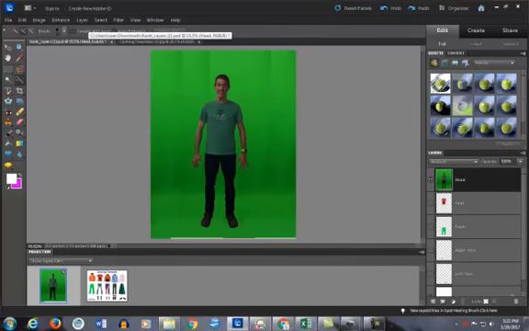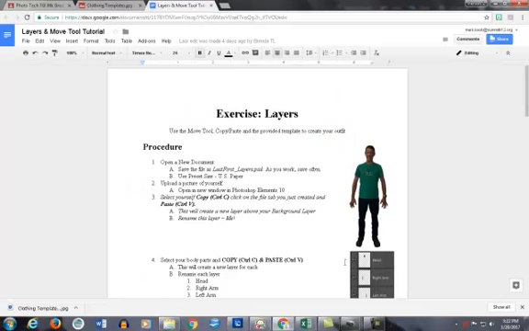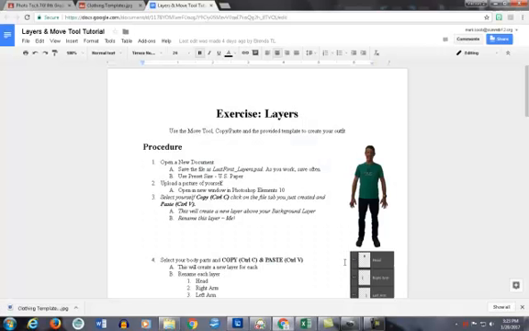You also have your picture opened up. And then we're ready to look at our tutorial. Exercise layers, the move tutorial, copy, paste. Here we go, get our outfit going. Procedure: we're going to open a new document. I love the Alt tab. It makes me able to switch back and forth real quick.